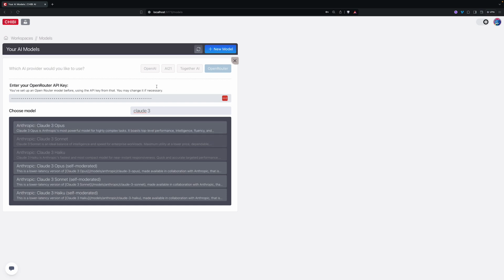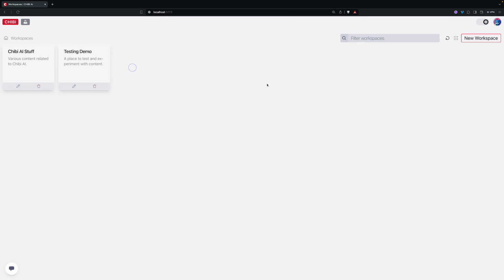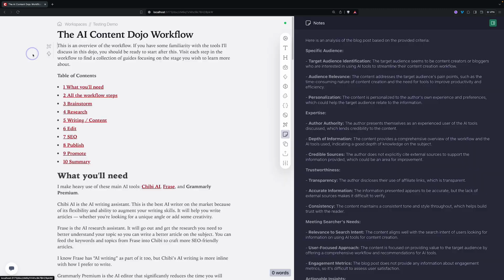But anyway, you have access to OpenAI models, AI21 models. Together AI is another awesome service that has some open source models that are really good. And then you have OpenRouter that I'm showing you here. You can just add all kinds of models, whatever you prefer to use, and then make use of it. So let's not remember that. That's not a password. It's my API key. And let's go back to our demo here.